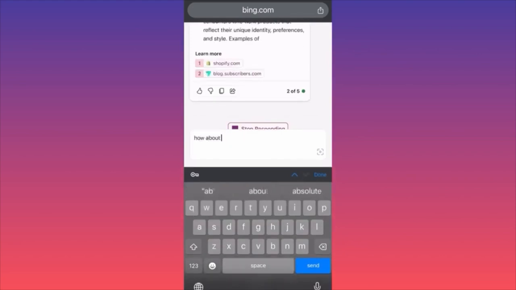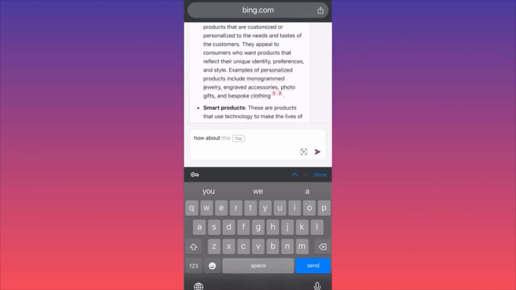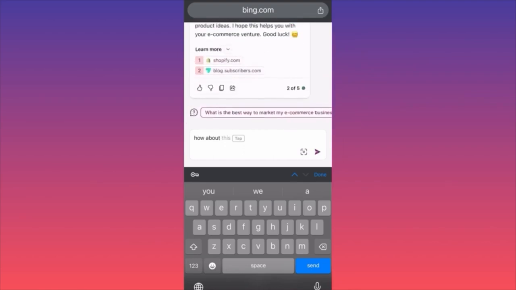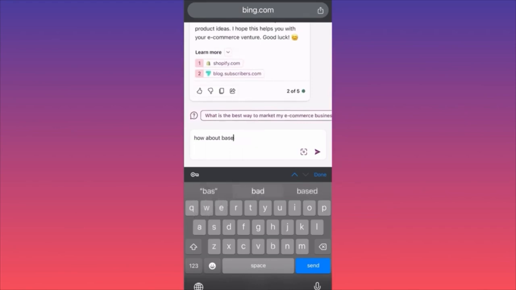How about, stop? We need to stop replying. Okay. Sustainable products, personalized products, smart products. That's not what I'm looking for. How about based on search volume? What are the most searched products recently on Bing search?